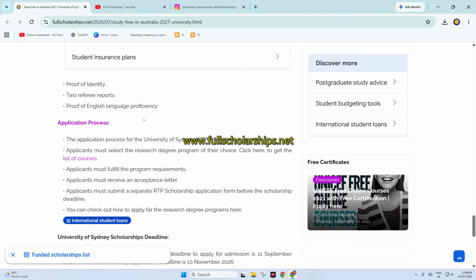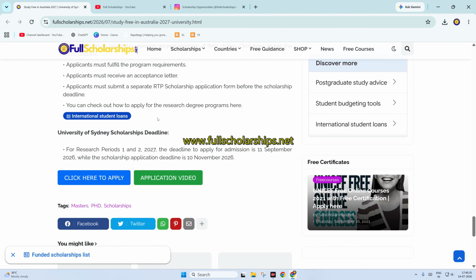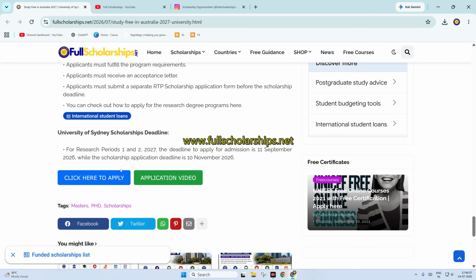The process is simple. You have to apply for admission first, then simply come back and apply for the RTP scholarship. And there are certain deadlines for research period 1 and 2 of 2027. The deadline is 11 September 2026, and for the second period it is November 10, 2026. So if you miss the first slot, or even if some seats are left vacant, you can apply for slot 2.